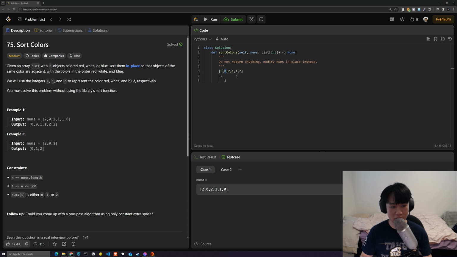Where does 0 have to be in this case? Well, we know that it has to be at the very left of the array, so we can swap it with the current element at the left of the array, and that happens to be the left one. So 0 and 0 swapped, it's just 0 and 0. After we swap it, we can move this pointer forward 1, since we know that this for sure is 0.